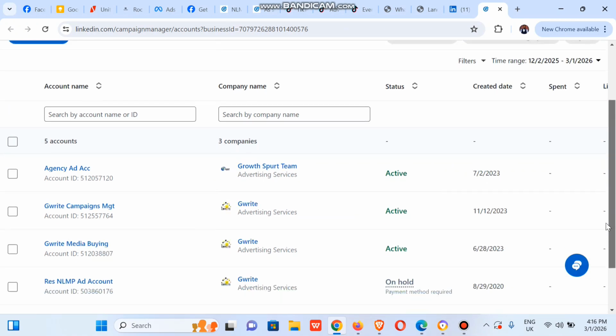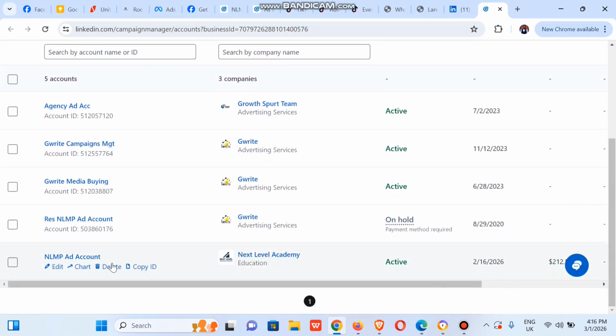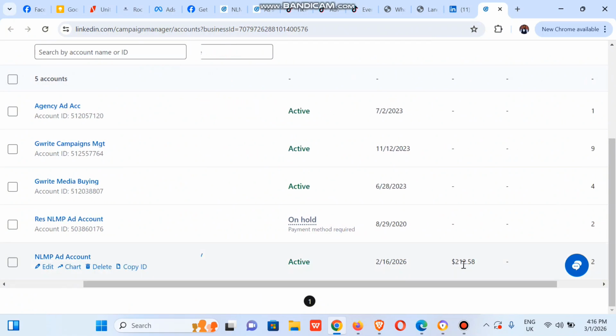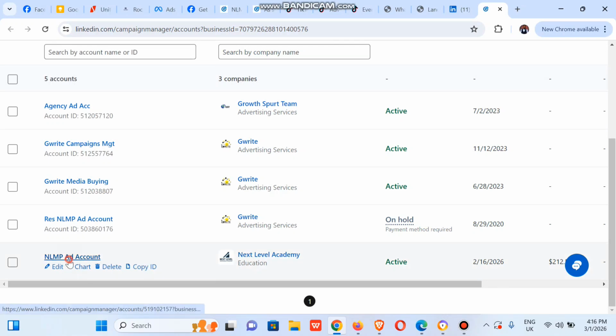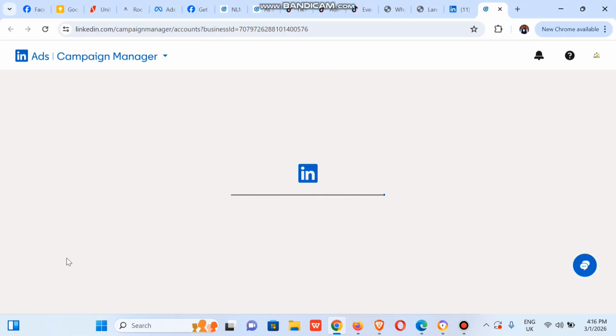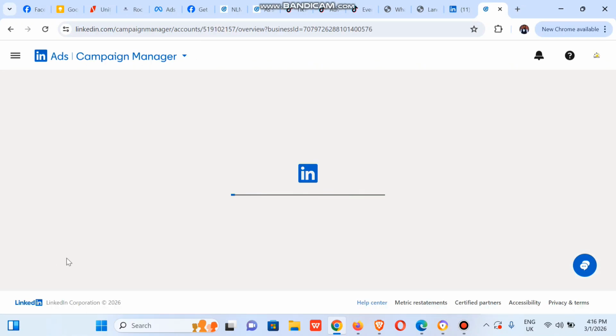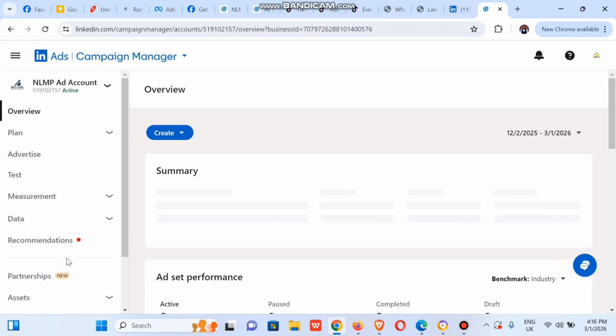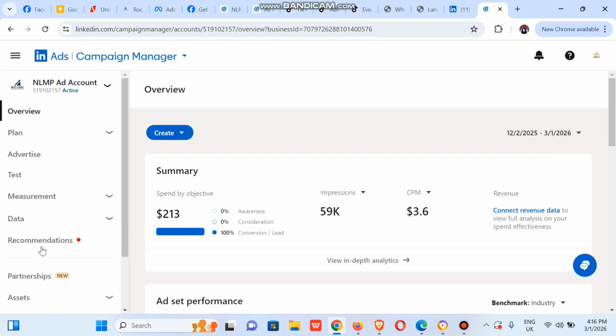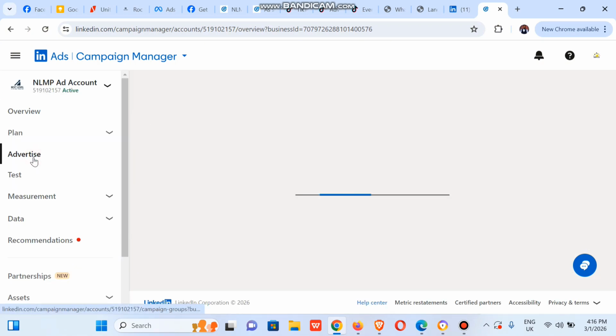So we simply scroll down and find the ad account. This is the ad account we want to use. We've spent about over $200 on this ad account. So we click on the ad account to select it. Once it opens, next thing you do, you click on advertise.